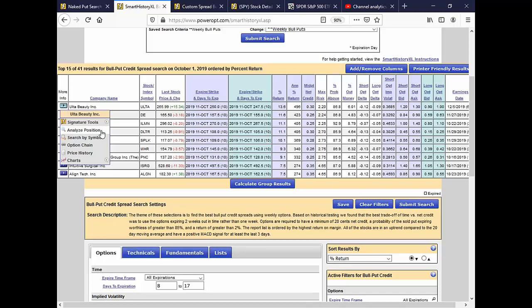And there's another graph which shows me how the short option and long option changed in price in relation to the stock price over that 11-day period. It shows me the minimum return and the maximum return. So I can look at the individual position. Or, it's going to take a while, I can calculate group results.